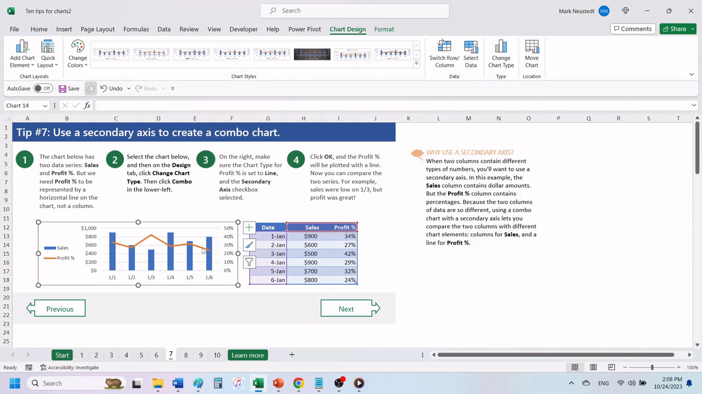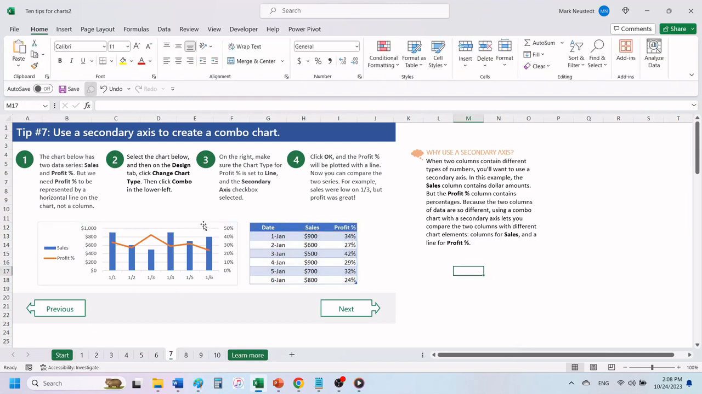The profit percent is now plotted with a line. Now you can compare the two series. For example, sales were low on January 3rd, but profit was great.